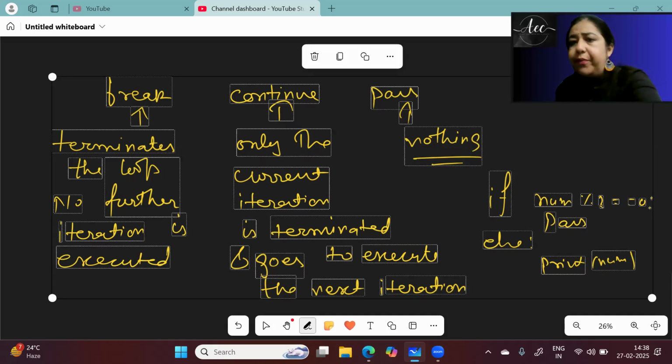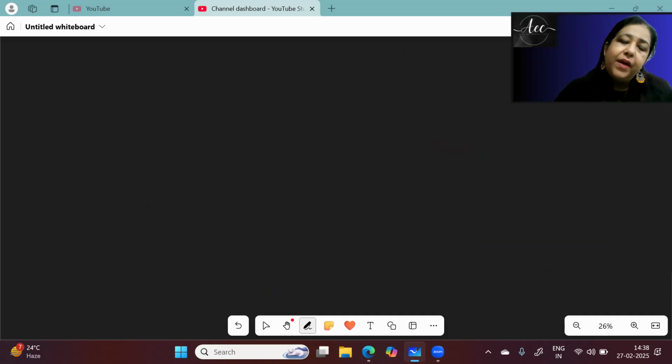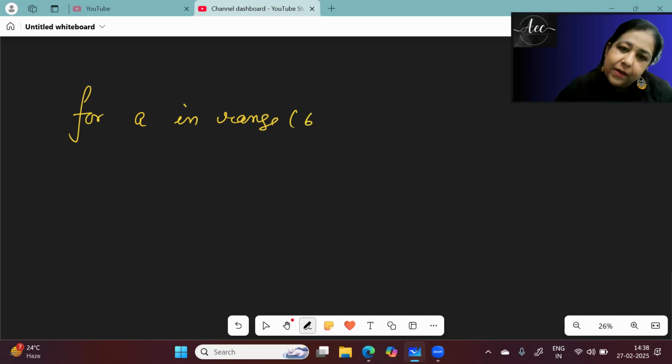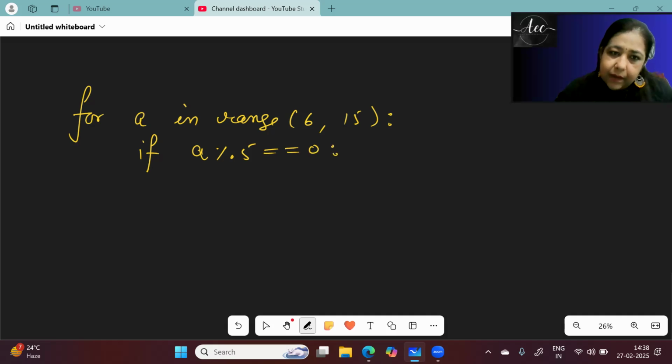Let me give you an example of break and continue now. For example, I have a loop for a in range 6, comma 15, and we check if a mod 5 is equal to 0, break.